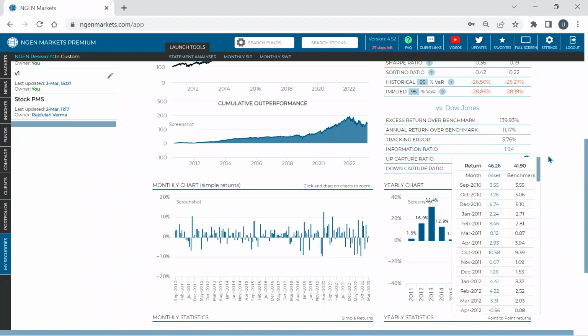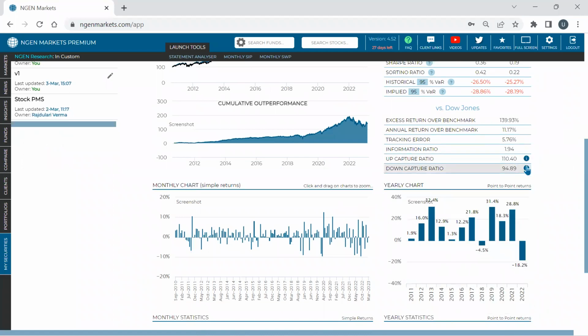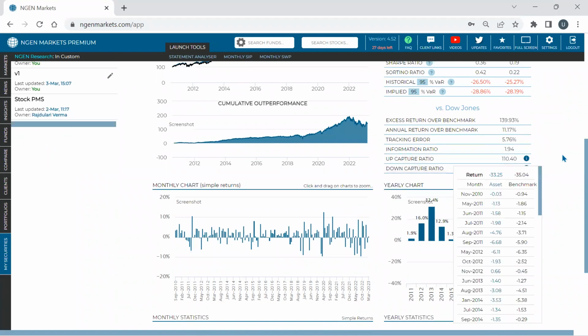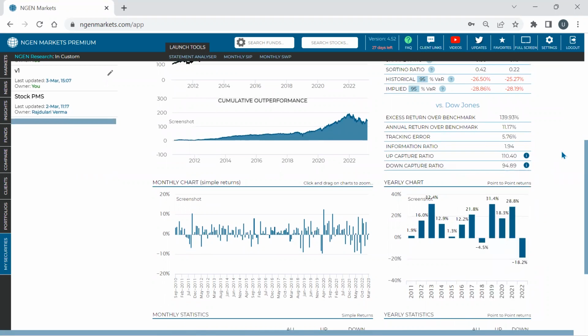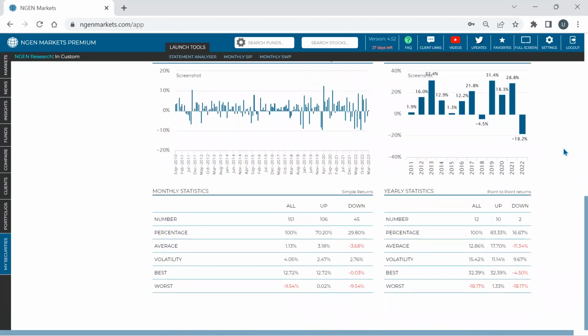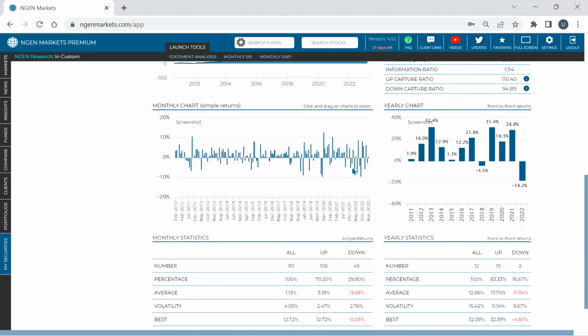You can see the up capture is pretty high, and also the down capture, we are actually having lesser losses than the benchmark, right? And another thing is to map the performance. Now, this is not a relative tab, but this tab also helps us to understand what has been the frequency of the monthly return sets of this particular custom security.